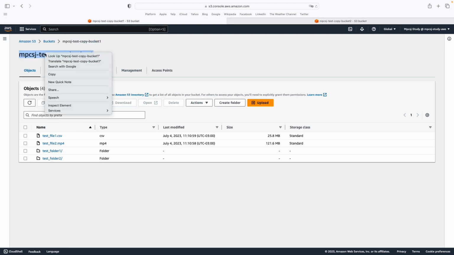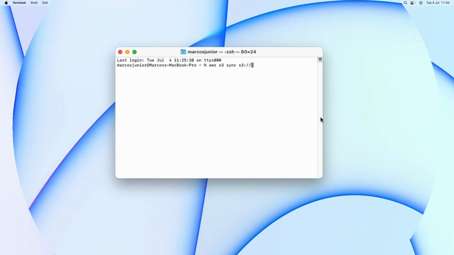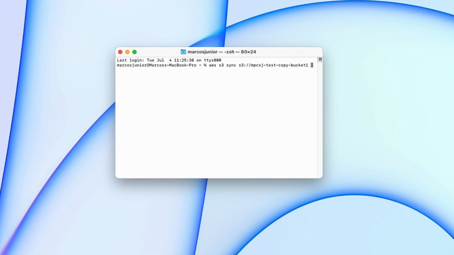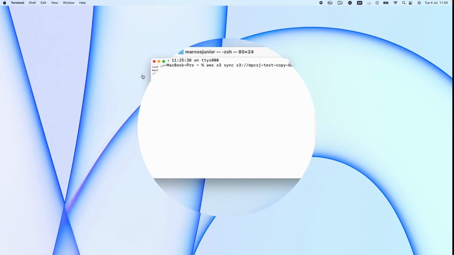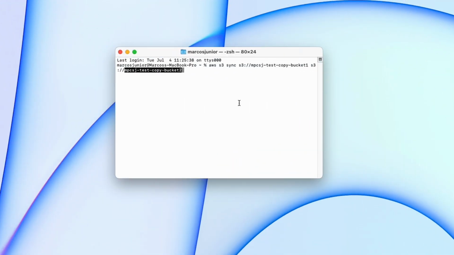which is this, to s3:// and this. And I copy the name here and I paste it here and enter.